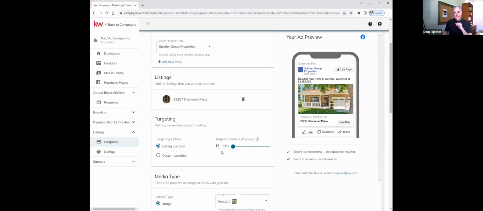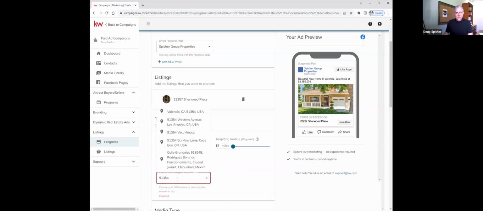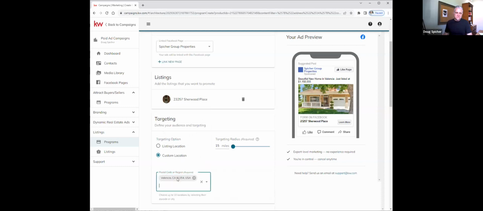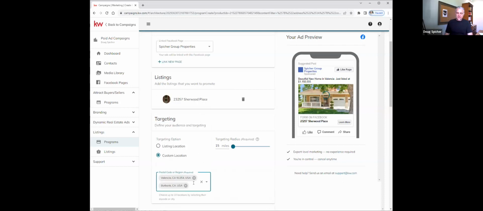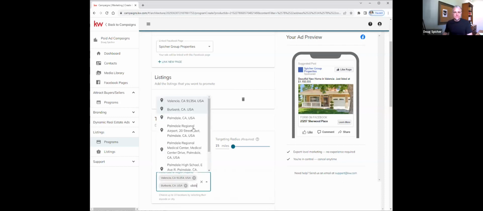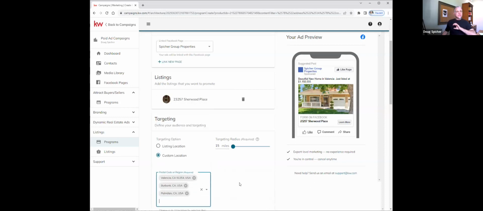If you prefer to set a custom location, you can do that here. In this instance, you can put up to 10 different locations that you want to be target points for this ad. So for example, this home is in 91354. I could select that. Maybe I want Burbank to be a center point. Sure. Palmdale. Sure. You can select up to 10 different locations that you want to be center points. What it's doing is taking each location and putting 15 miles around each of those center points in terms of where it's targeting the ad. So that's your choice.